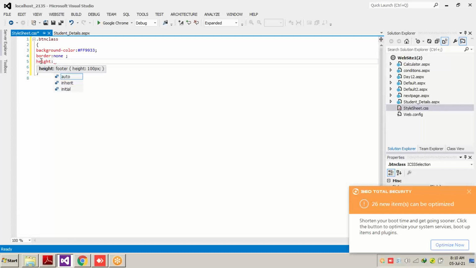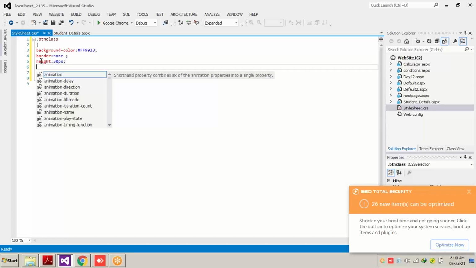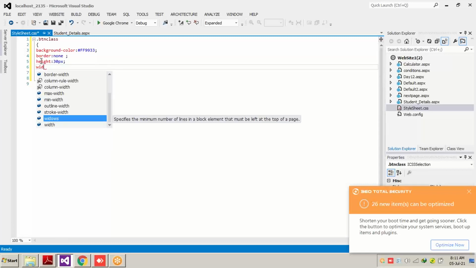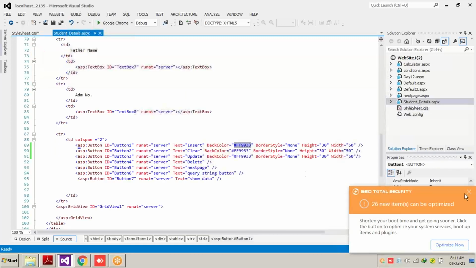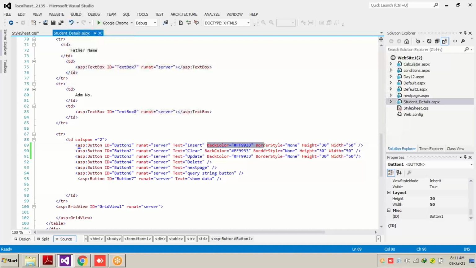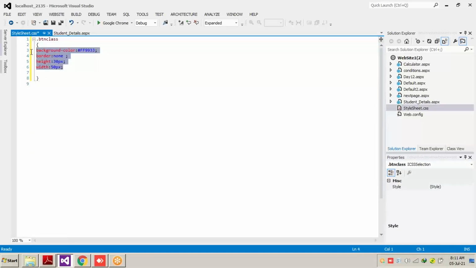Height 30 px and width will be 50 px. Only these things. Remember, you can see it over here. Back color we have written, border style also, height also, and width also. Only 4 properties we have taken. That is the only property we have mentioned in our btn class.